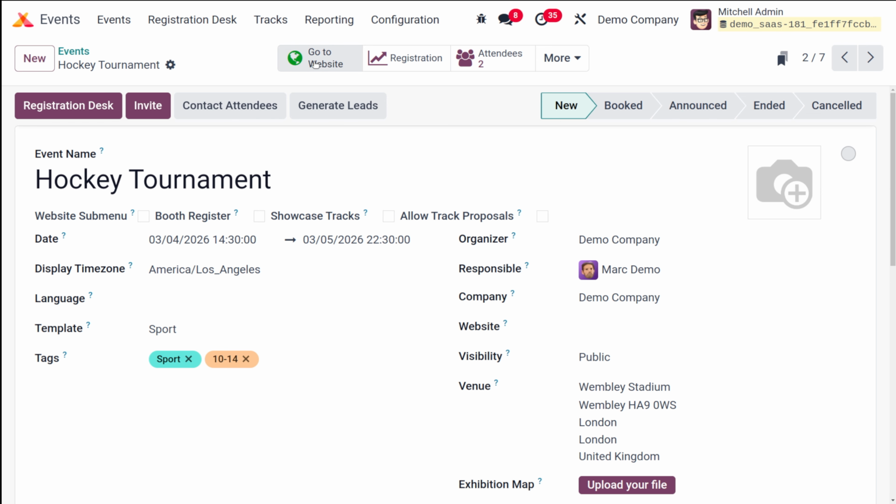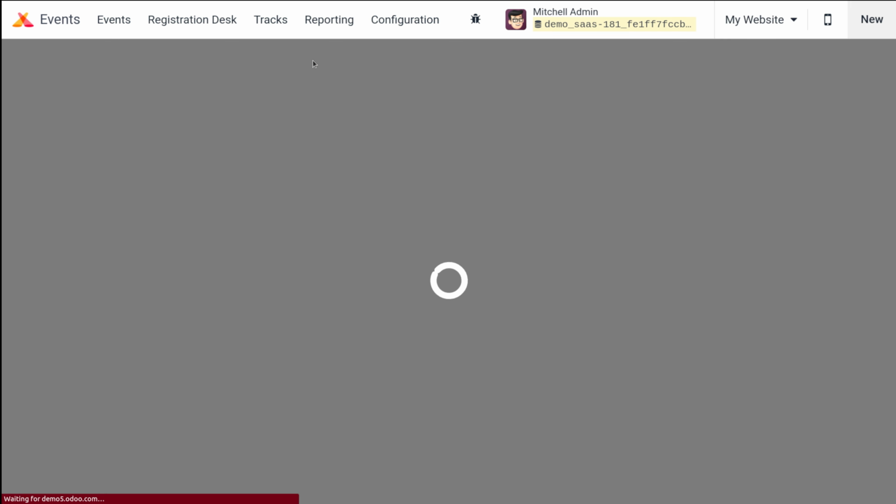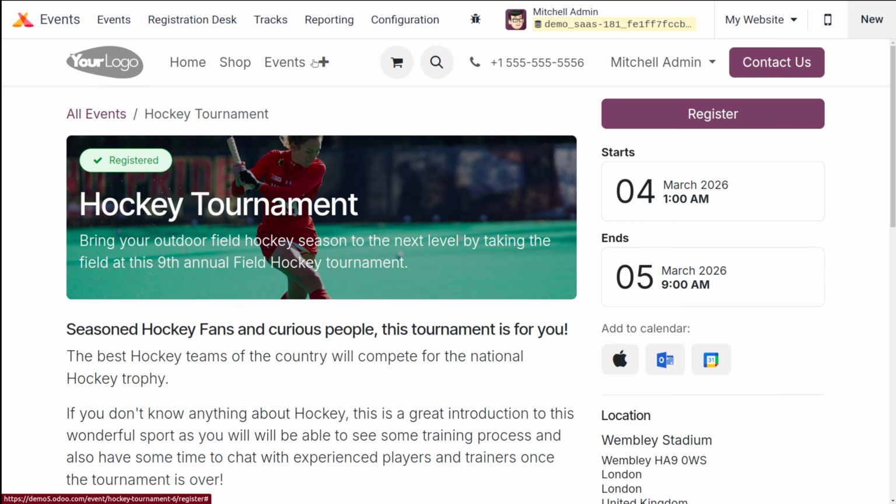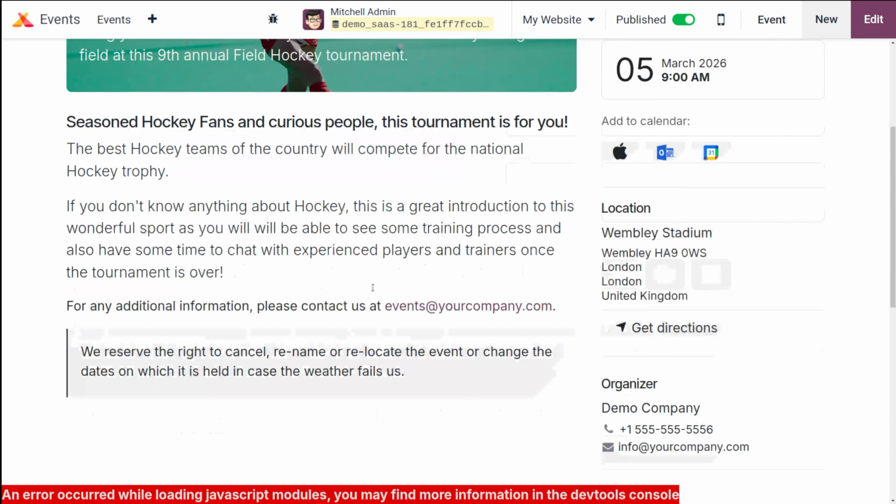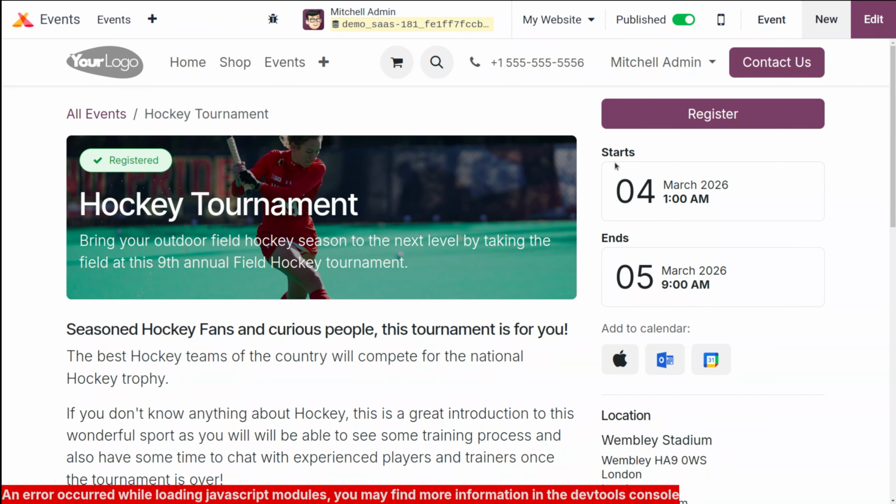And here you have the smart tab, which is go to website. Click on go to website. So this will take you to the website page of the event. So right now here you can't see any submenus. What you have to do is click on edit. On top of the screen, you can see an edit button, on the top right corner.